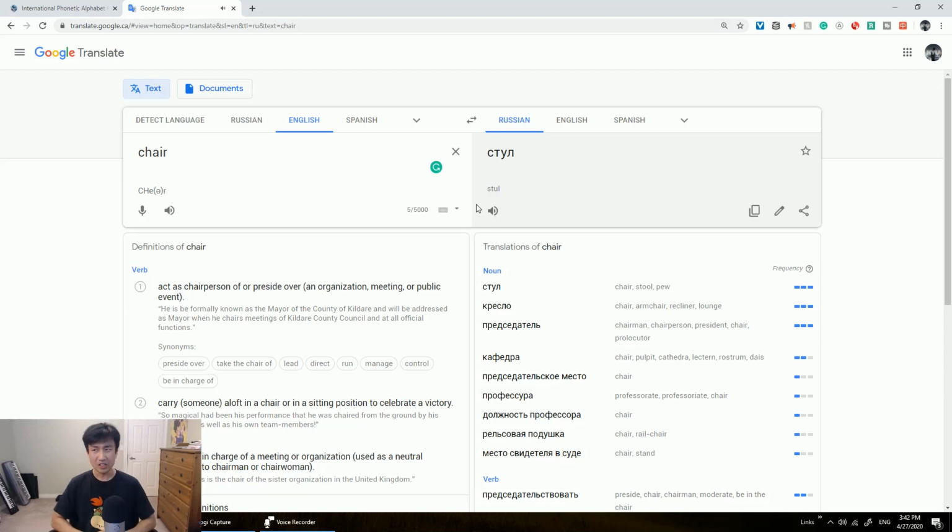Stool. So yeah, basically I just learn the pronunciations as I go. I don't try to master the entire pronunciation before I start the language because there may be inconsistent spelling and stuff like that. So yeah, that's basically it. It's very, very simple.